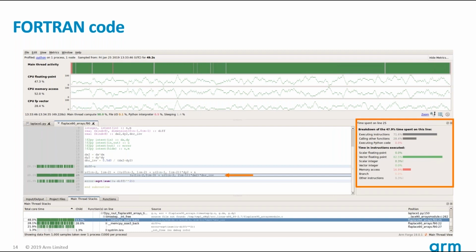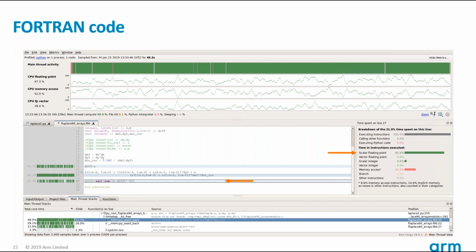When selecting the FORTRAN line corresponding to the bottleneck, we can go further thanks to the breakdown menu window on the right. While line 25 is well vectorized, with 82.5% of the time spent in floating point vector operations, the line 27 underneath only performs scalar floating point operations. The square root operation is probably responsible for this. The compiler chose not to vectorize it for precision reasons.